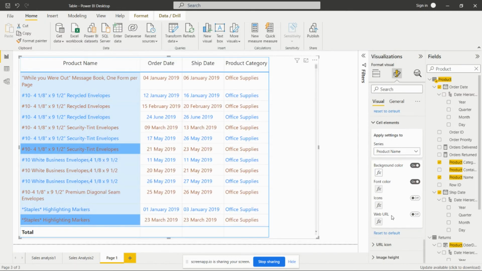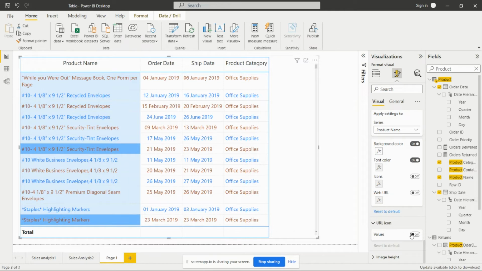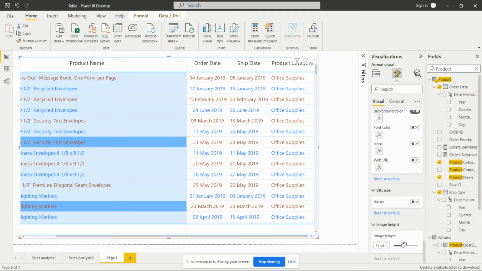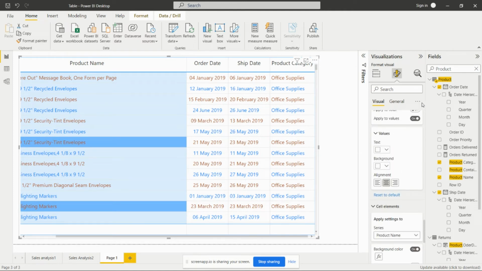Okay, so we can add the icons color also, and we can add the web URL. Okay, this is the URL icon, so we can turn it on, and we can set the image height in pixels. Okay, so that we are able to see it clearly. Next is the general option.